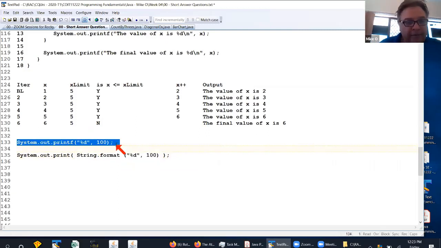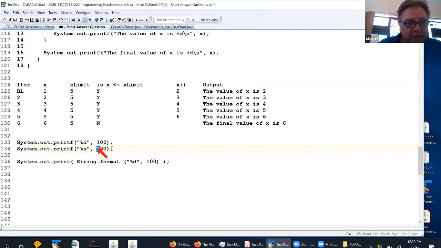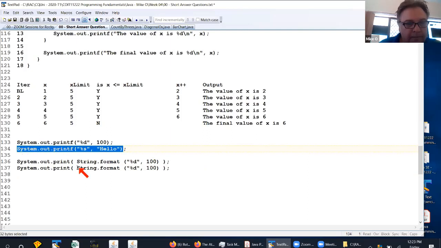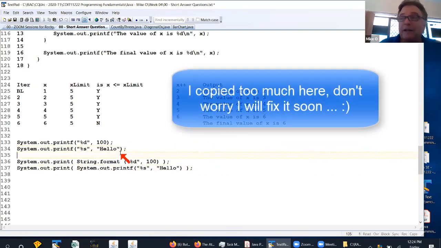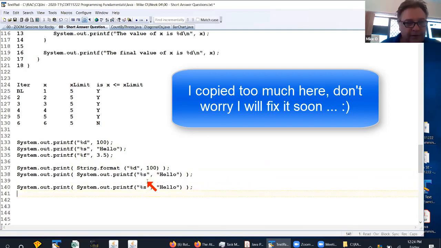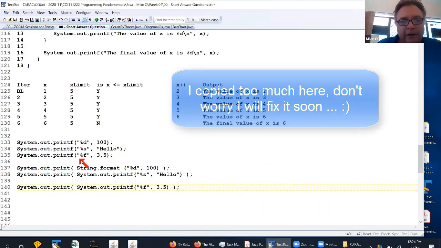If you want to output string data, it's %s, so it outputs string data, and same down here for that one. And if you want to output floating point numbers, it's %f, for example 3.5. Same for print or println, whatever you want to do. Okay, so they're the main three fields we'll use at this stage.